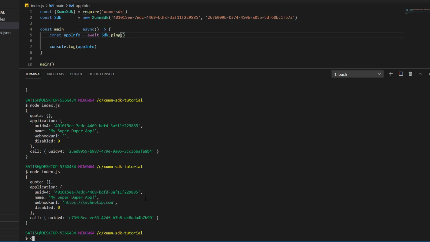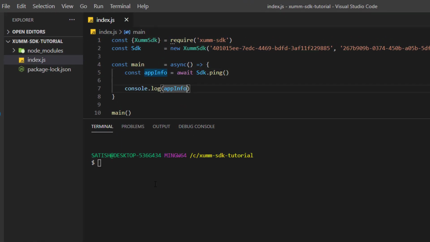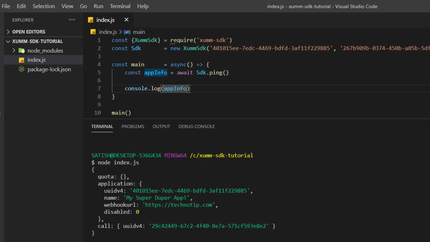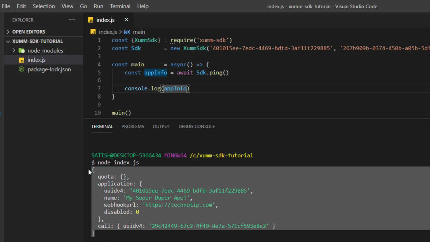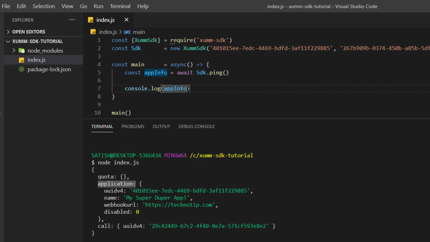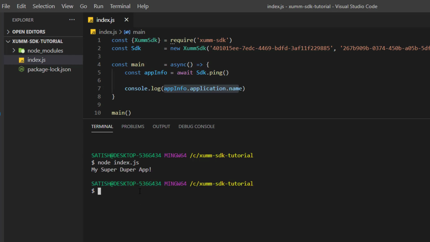Now let me clear the output on this terminal and I'll show you how to traverse this JSON object and fetch the information which we are interested in. In this case, let us fetch the name of our application, which is My Super Duper App, which is present here. So the entire output, which you can see on our terminal, is present inside constant app info. To get to the name, first we type dot the key name, which is application. Inside that, we have this name. So again, we need to use dot the key name, which is name. So if you run this, it will fetch you the name of your application, which is My Super Duper App. Let me show that to you. So here you have the output, which is the name of your application.